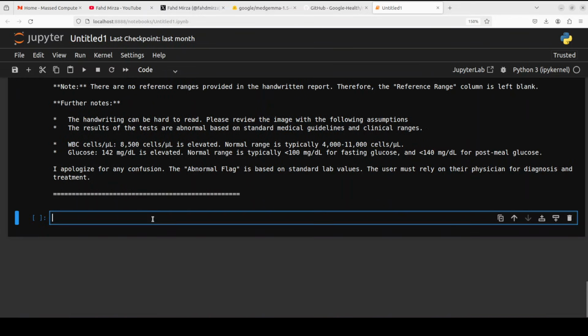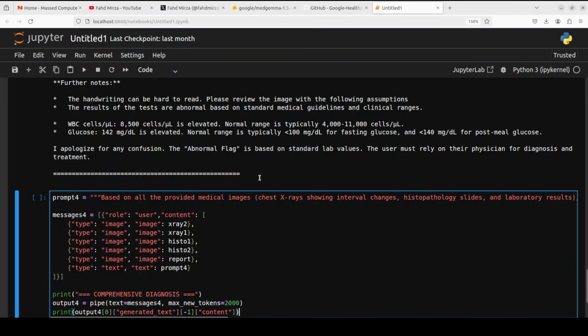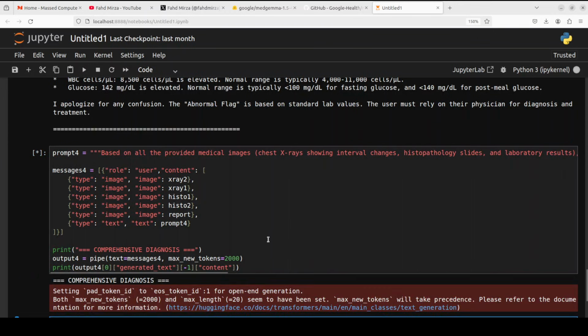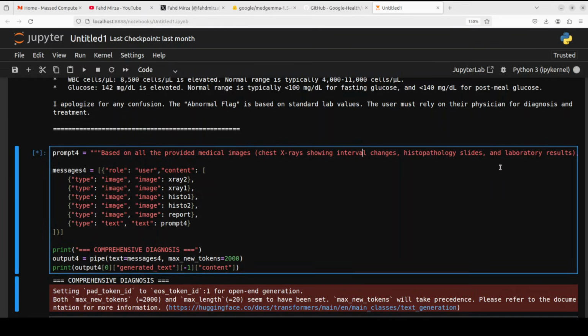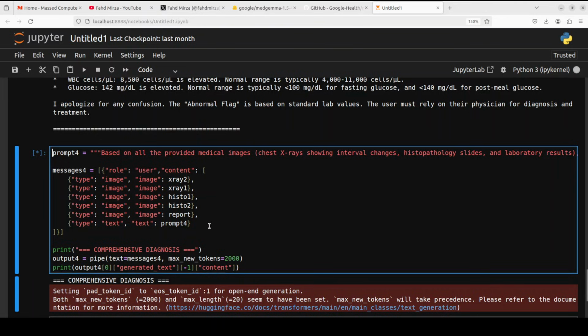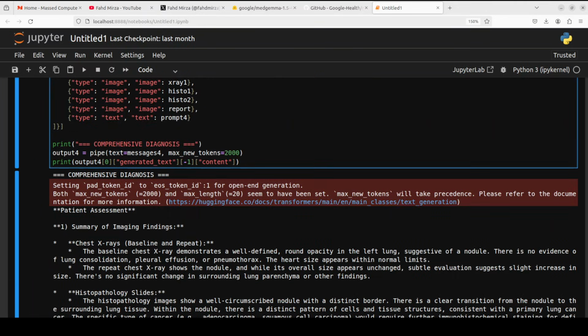And finally, I'm going to combine all of these images and then run this. I'm asking it, based on all the provided medical images, chest x-rays showing interval changes, histopathology slides, pathology interpretation, lab abnormalities, most likely diagnosis, and everything, just give me recommended next steps.